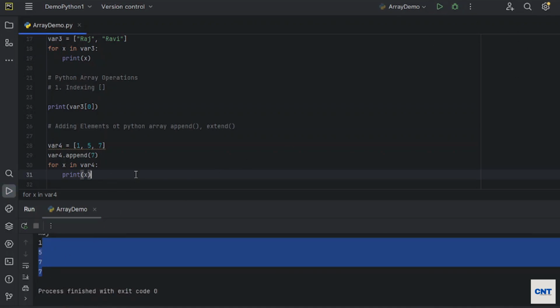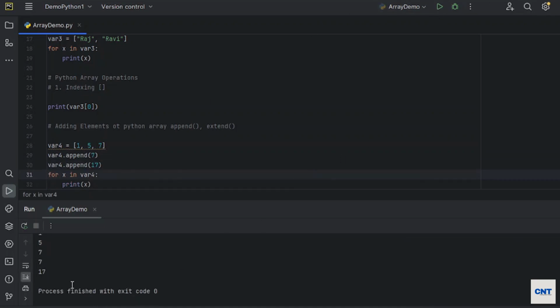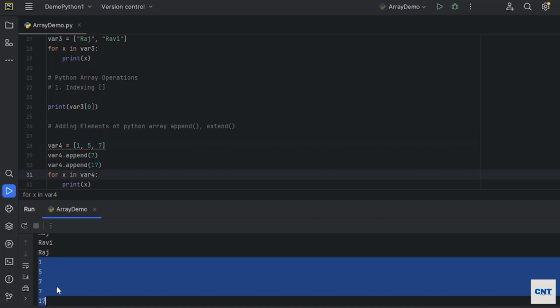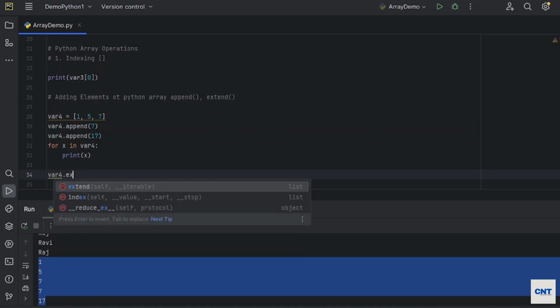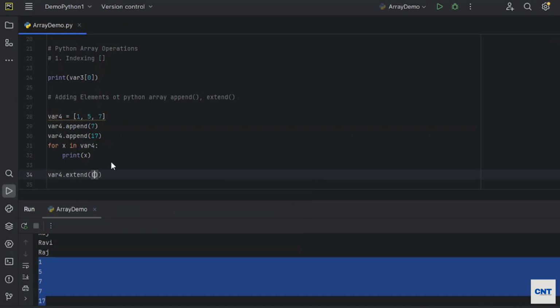Okay, 1577. Let's say I want to add one more item, that is 17. Let's run. You see, it will always be added to the last index. Now let's see how to use the extend method. I have var4.extend. Now I am passing a range of values of the same type in this array. This time 98, 56 and 97.